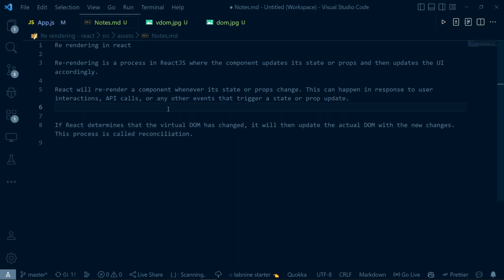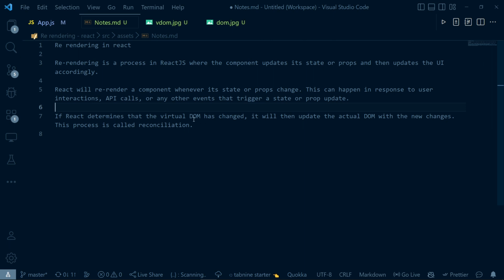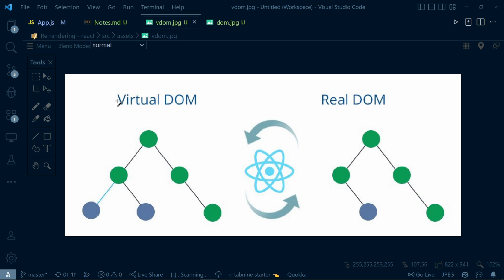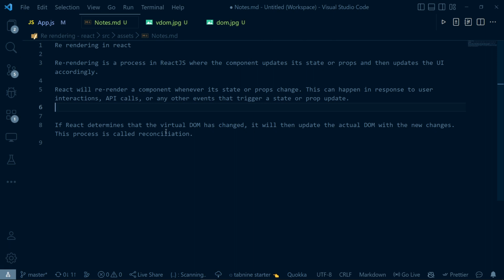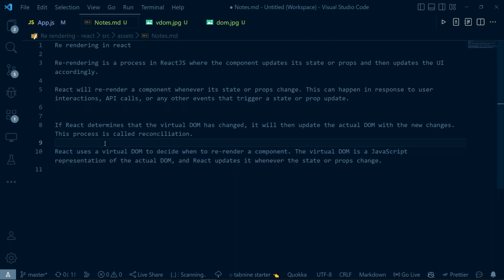If you go a little deeper in our app, if React determines that the virtual DOM has changed, it will then update the actual DOM. What is the virtual DOM? We'll be coming to this shortly. The actual DOM is present in the browser. We'll be discussing updating the actual DOM with the new changes as well, and this process is called reconciliation.